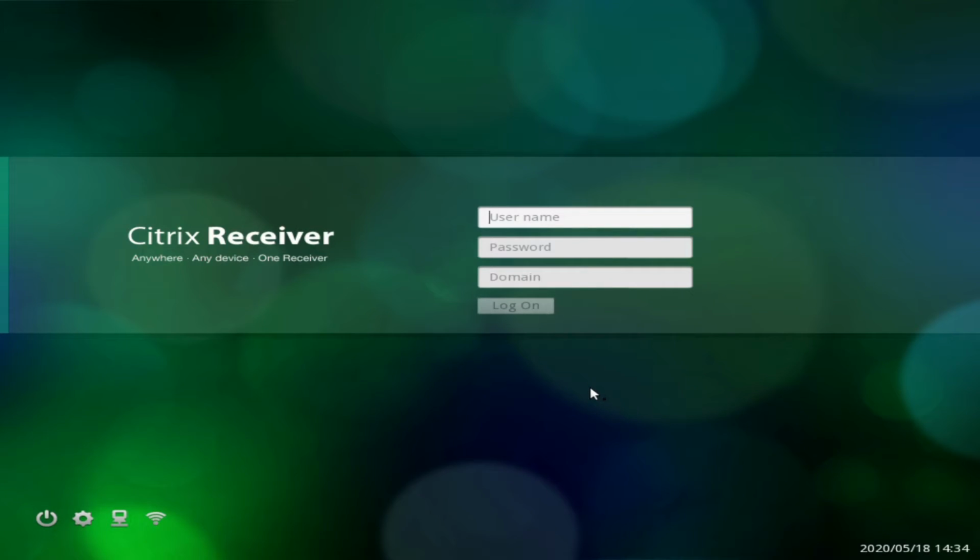Hi, my name is Francois, and today I want to do a quick overview of the Centerm operating system, the Linux-based operating system called TOS. So let's go over all of the settings quickly.